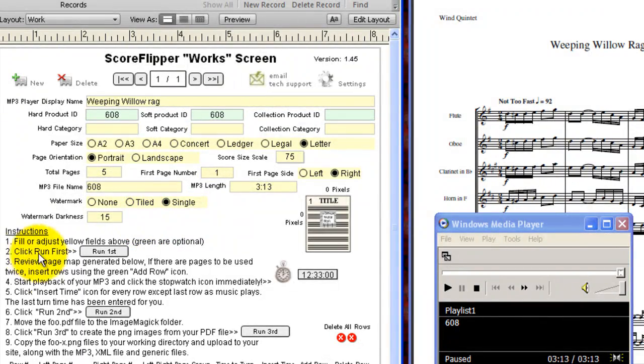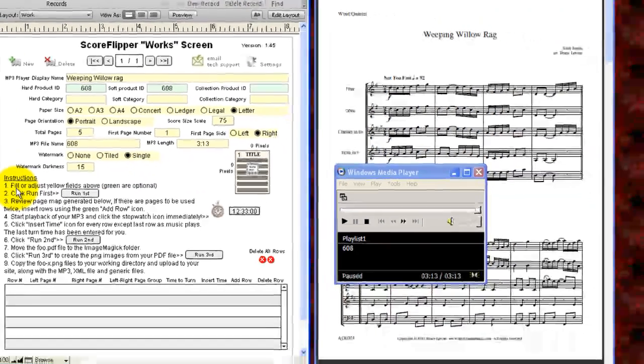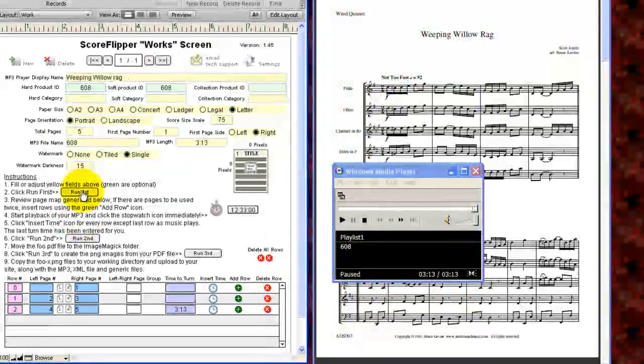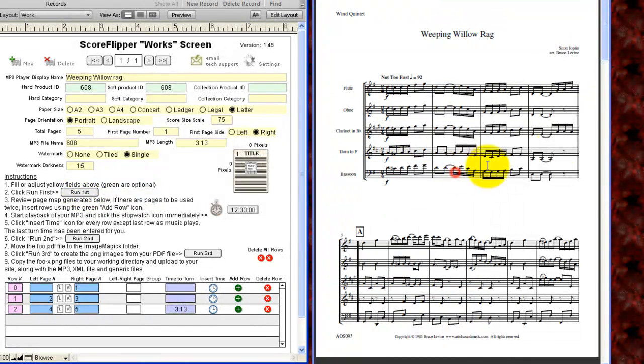Okay, so I've just done step 1. It says here, fill in or adjust all the yellow fields above. Done that. Actually, some are green as well. So I click Run First. This is going to build the rows that I need. This will build the rows assuming that there's no repeats in the piece.